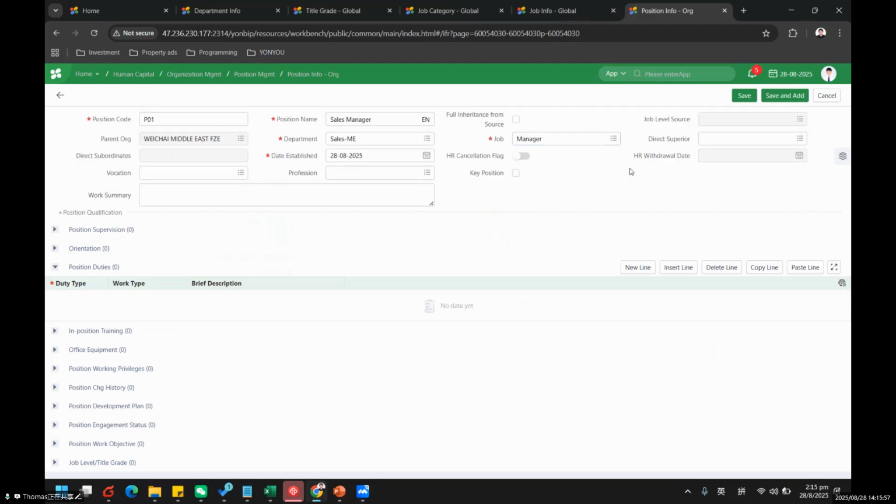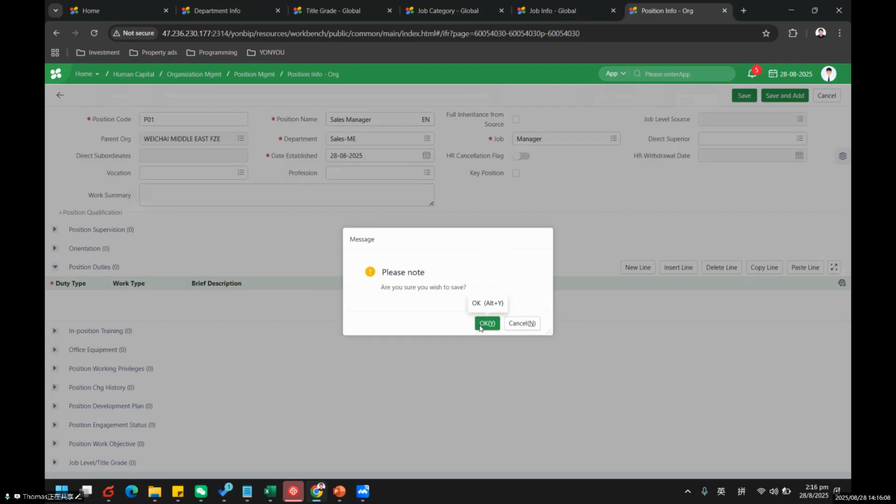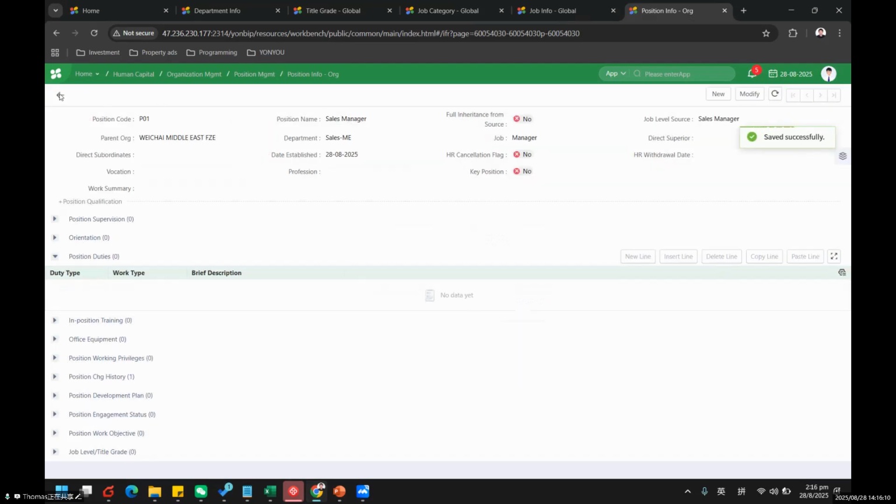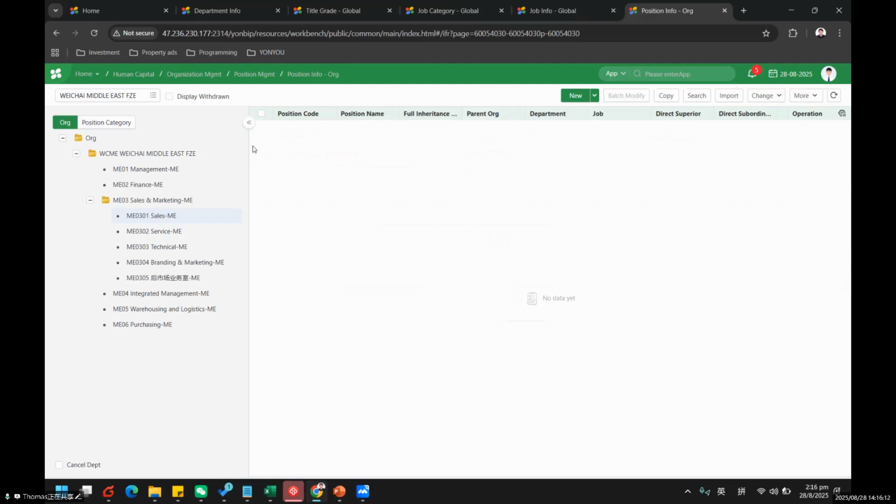Okay, then the below part is not mandatory. It's something like the job. You can maintain additional information here. Otherwise, you can just click save, right? Then we are done. We have created the position sales manager. So to add new positions in different departments, it's the same process. Click on the department, click new, right? Click on the department, click new.